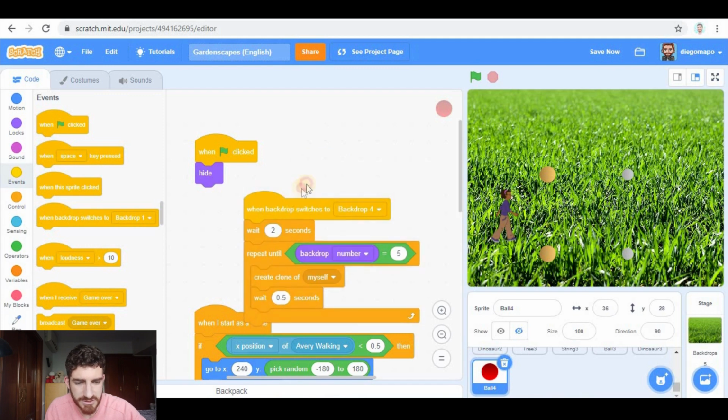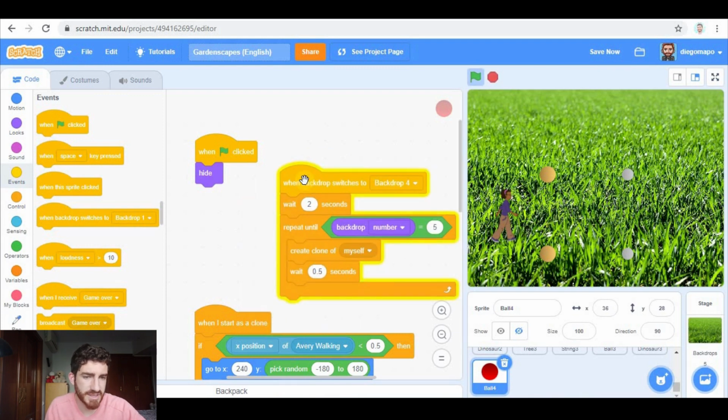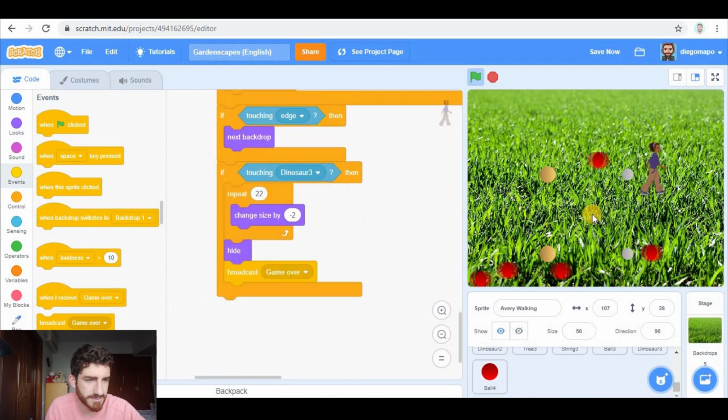Okay, so let's try a 2 second delay. And now the balls start coming out. If they touch me, they disappear. If not, they disappear when touching more or less the edge. And let's see what happens if Avery is here. Okay, that's perfect. So now, let's save. And now we have to code Avery.